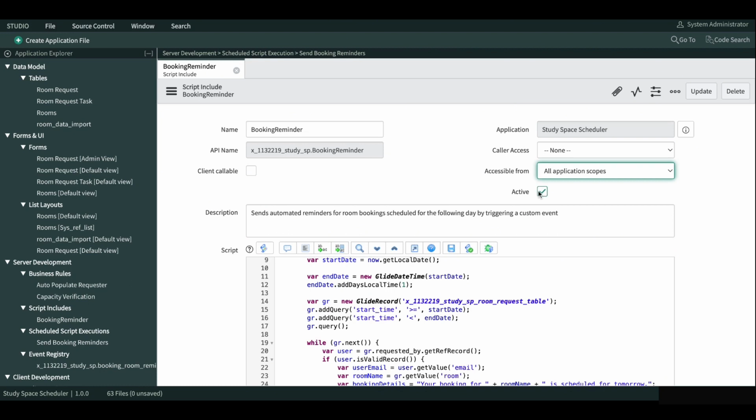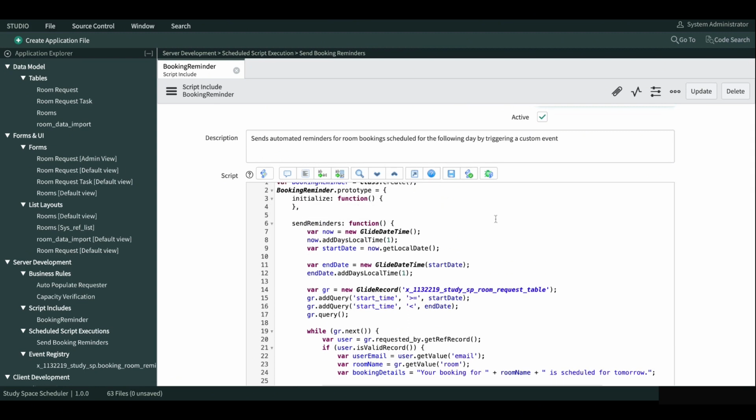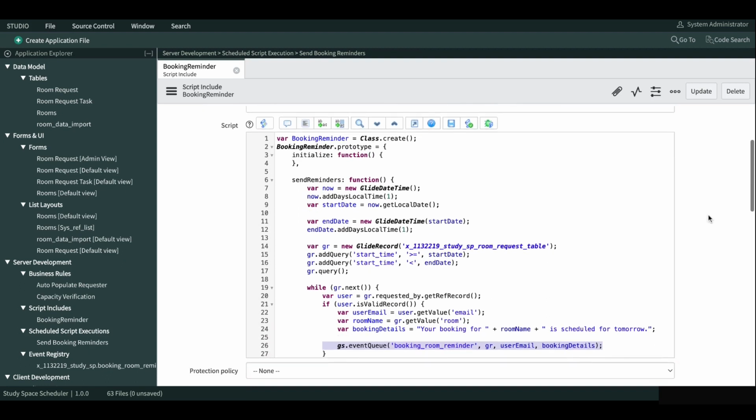And you make sure that you select active because if it's not active, then you won't be able to implement it. I have a description here. Again, this will just send automated reminders for the room booking scheduled for the following day. So remember, this code is literally just going to trigger a custom event. So let's actually look at the code and understand it a little bit better.